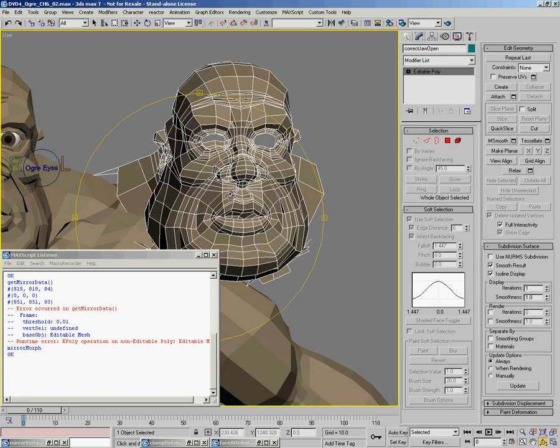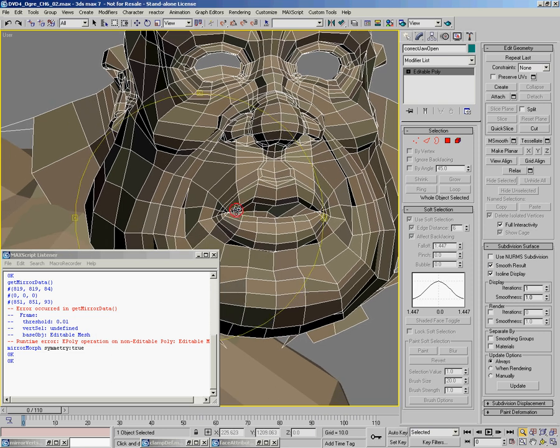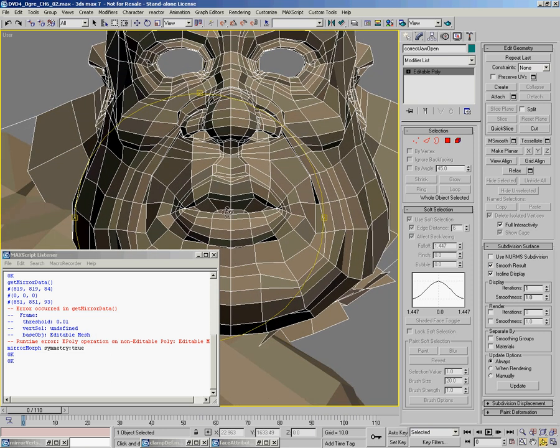And our target is no longer symmetrical. We pulled some vertices on this side, and we need to push them over to this side. So what I'm going to say is symmetry true, and give it a second while it thinks about it. And you can see that it popped this side to be the same as the other side. It didn't mirror right to left in this case because we said symmetry.